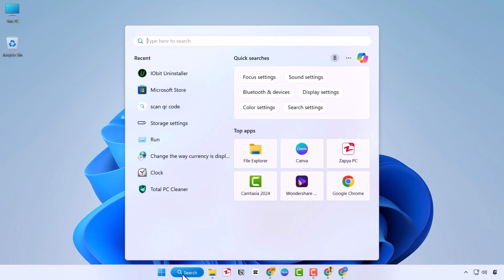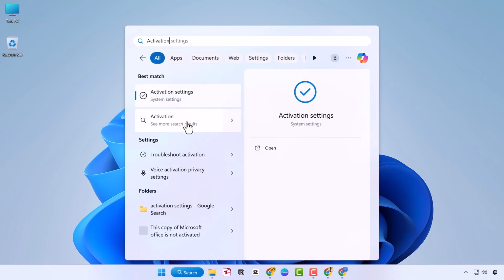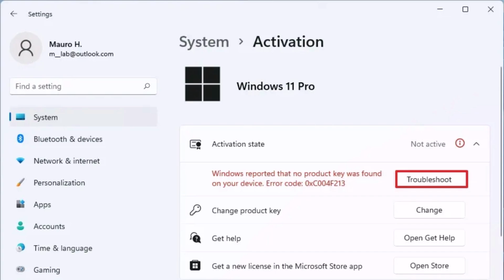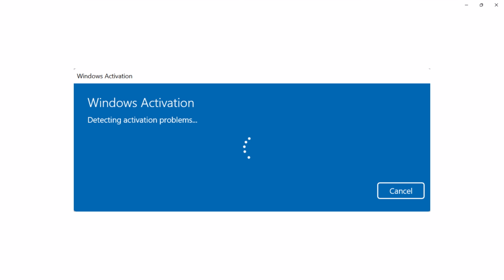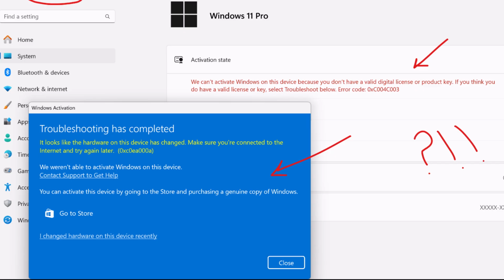In the Windows search bar, type Activation. Open Activation Settings. Click Troubleshoot next to the activation message. Wait while Windows detects issues with activation. Once completed, select "I changed hardware on this device recently."